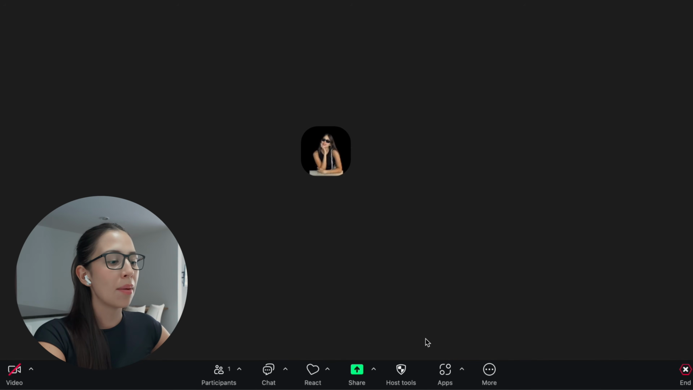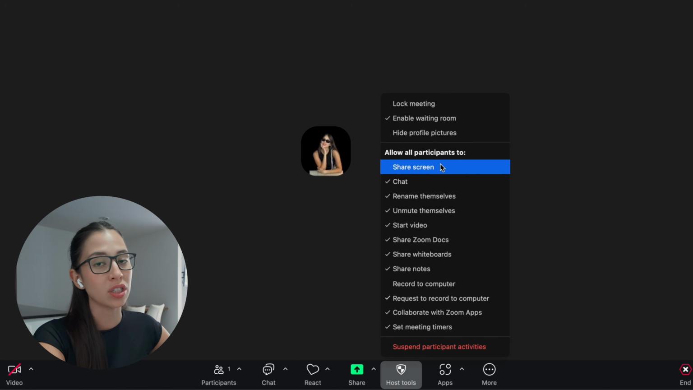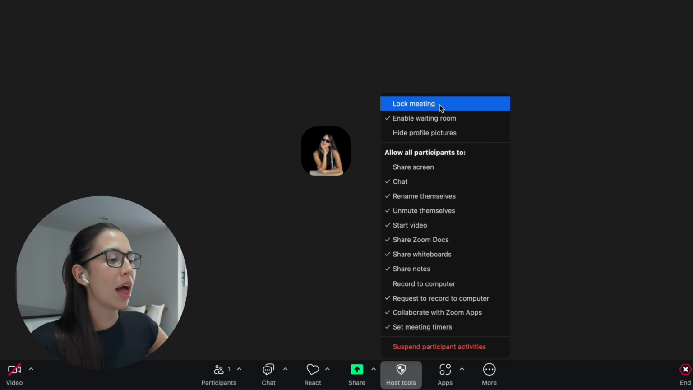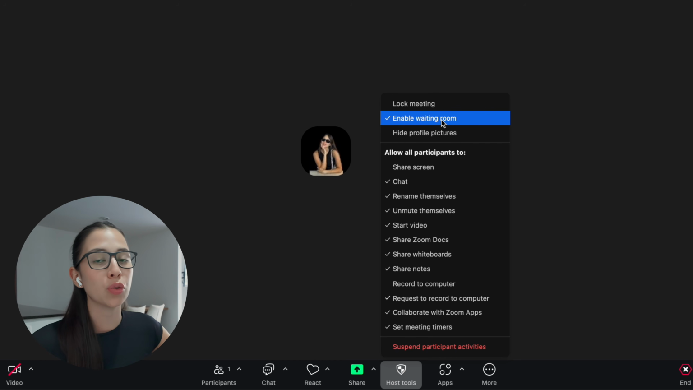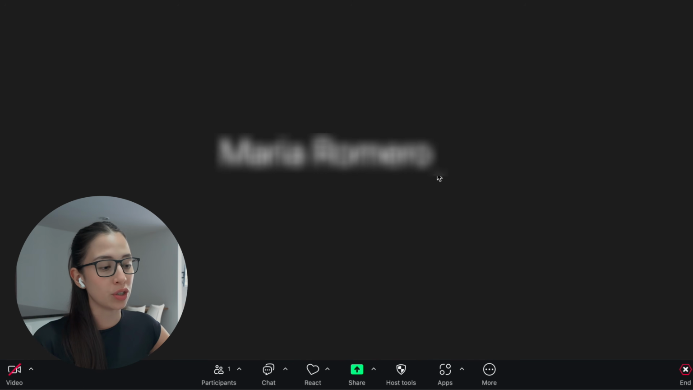To manage your meeting, go ahead and use the controls that you will see at the bottom. So I'm going to click on host tools, and here you will see all the different options that you can enable since you are the host of the meeting. Here you will have the option to lock the meeting, to create a waiting room, which will mean that you are the person that will allow each participant to join the meeting. You can also hide profile pictures in case you want to do that.